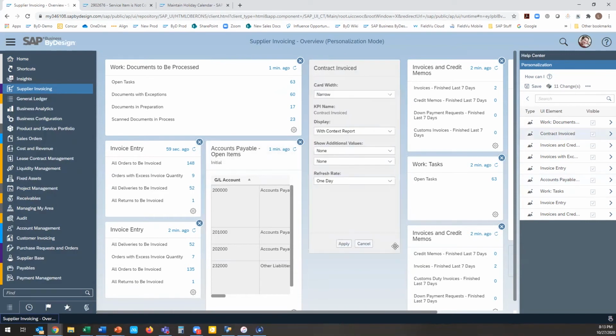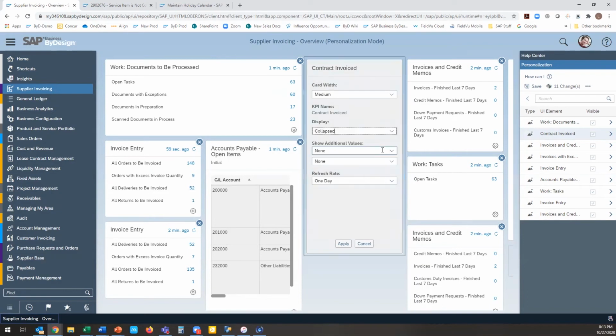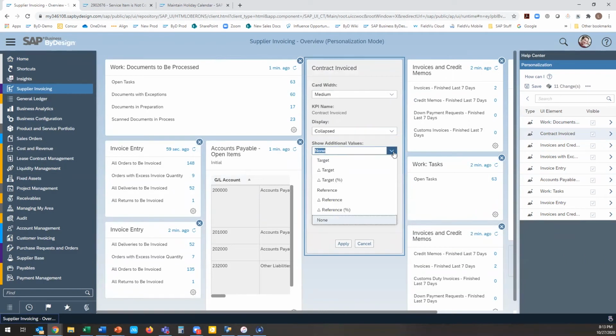Right. So on the KPI side, you have a lot of the same content that you would on the task list, but you've got a few more things. So you can say, I want it narrow, or maybe I want it medium or wide. It's going to show me the KPI name, and then I can decide whether I want to display it with a context report or not. So if I change it to collapse, then that graph will automatically disappear. And then if I want to show other additional values, maybe I want to show the percent of the target and the percent reference.